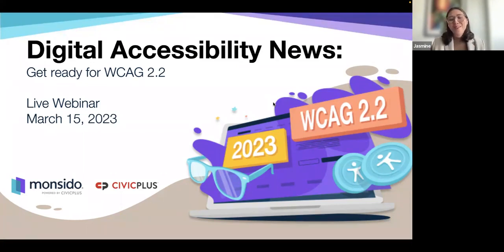It is the 15th of March, 2023, and we are so happy to see so many of you joining us today to focus on this incredibly important topic of these new web content accessibility guideline standards that are coming out.